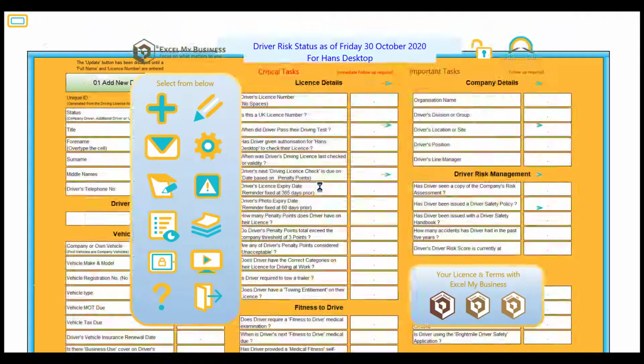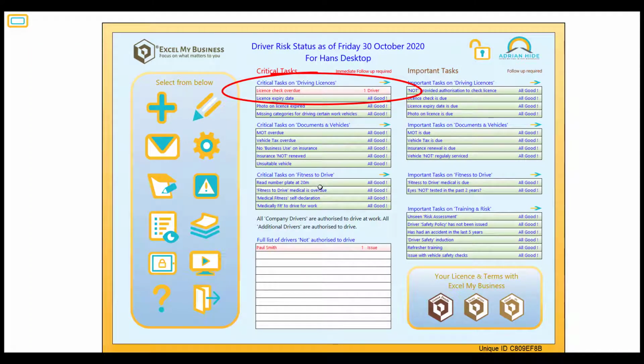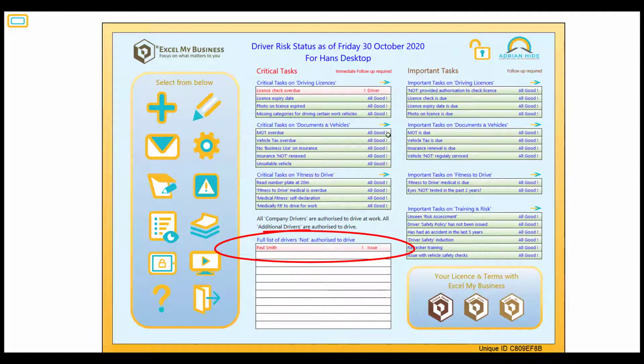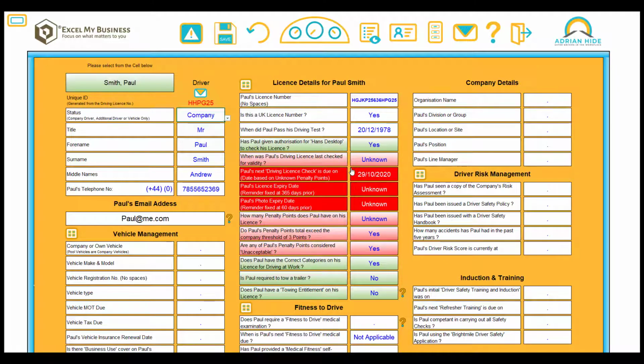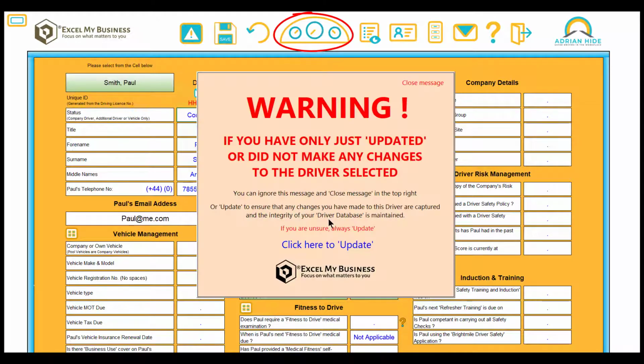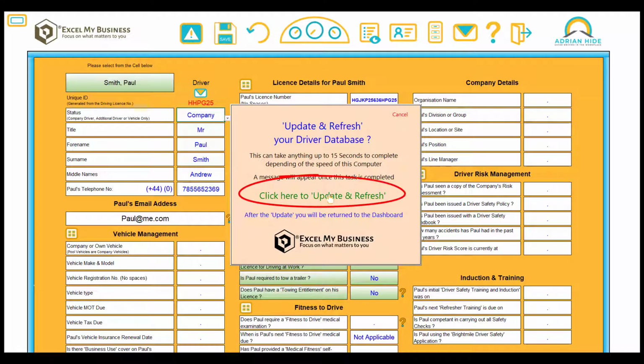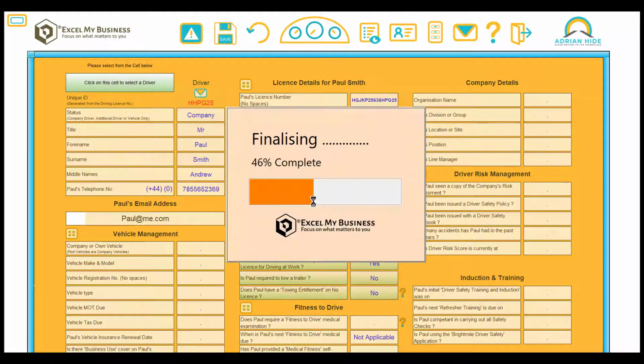Once you click OK, you're taken back to the database, and that particular driver is highlighted in two places. Down the bottom here, because there were some dark red pieces of information on his section, it shows him as being not authorized to drive. So you can click on his name and it'll take you back to that section, and then clicking on the database icon, you just go through the process again to take you back to the main screen.